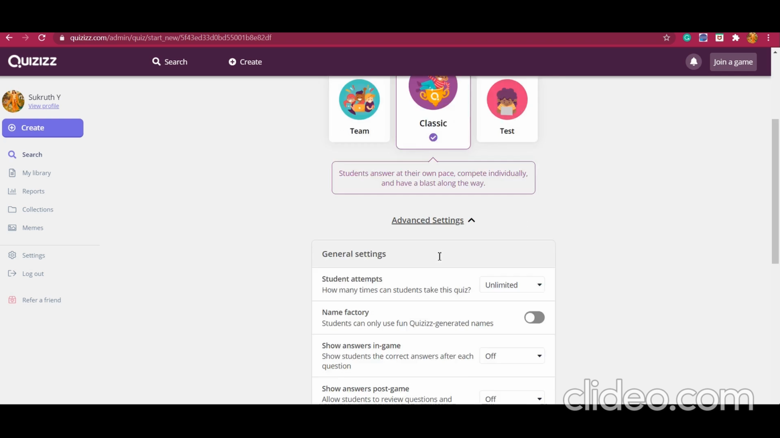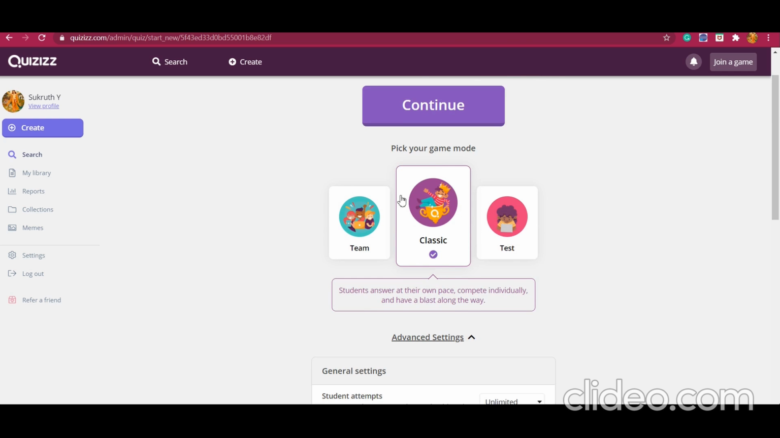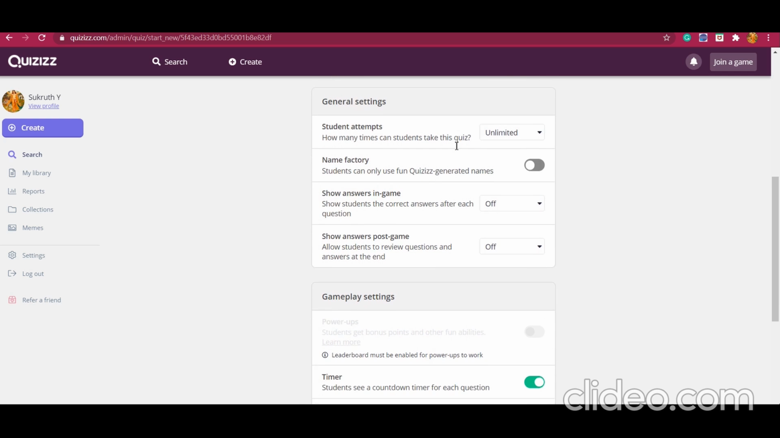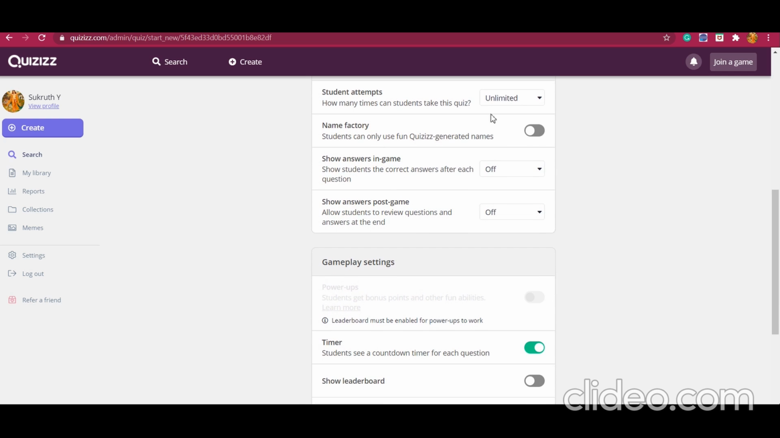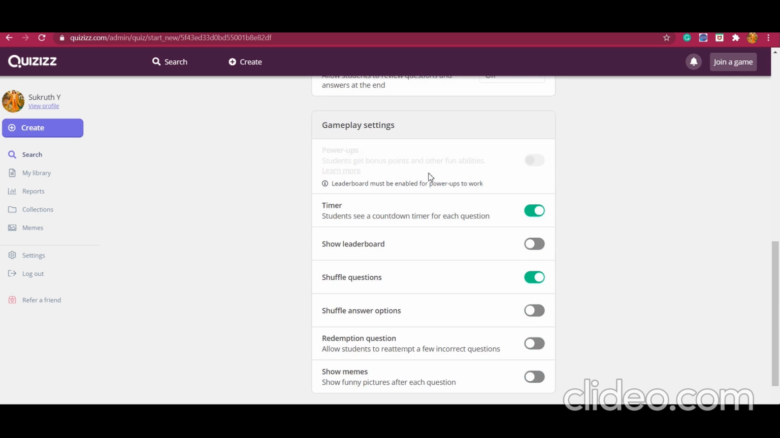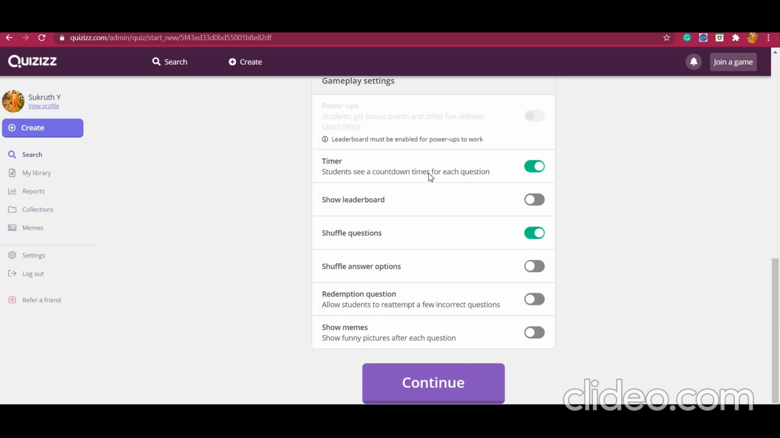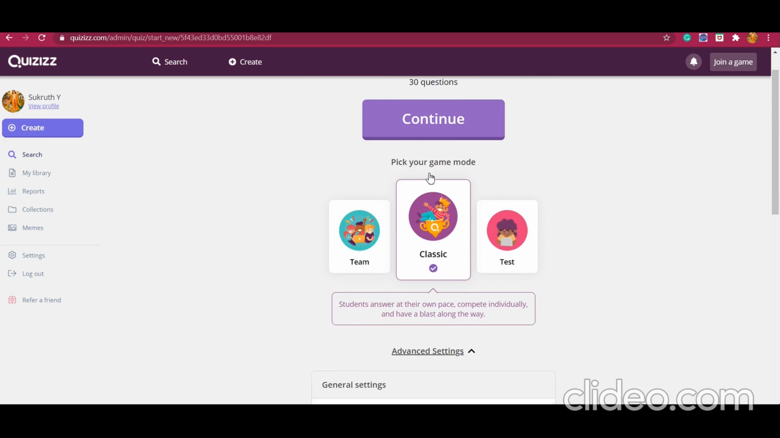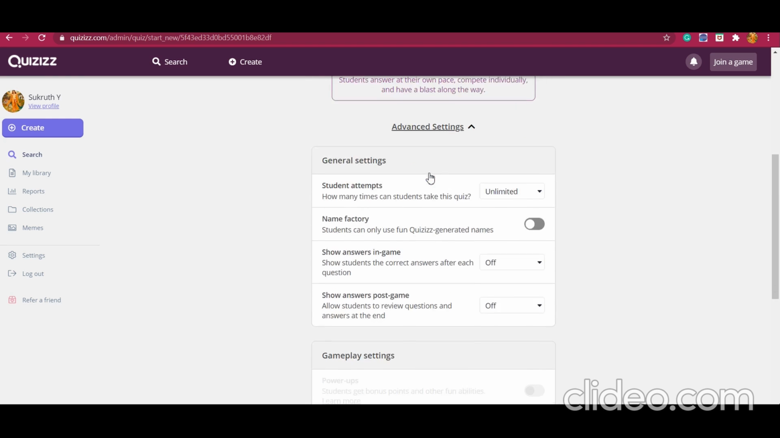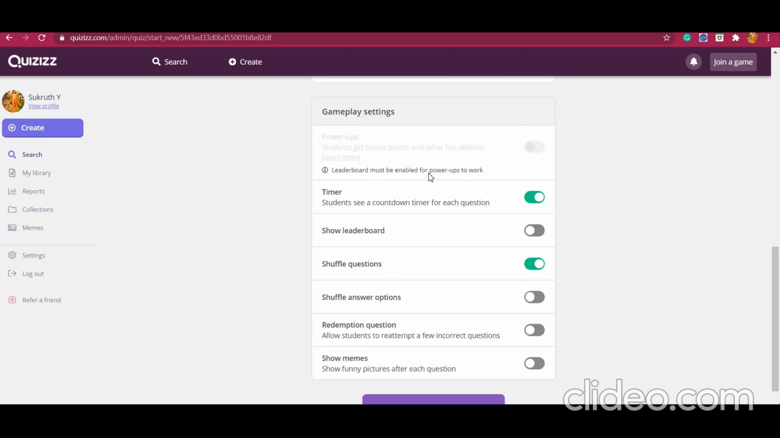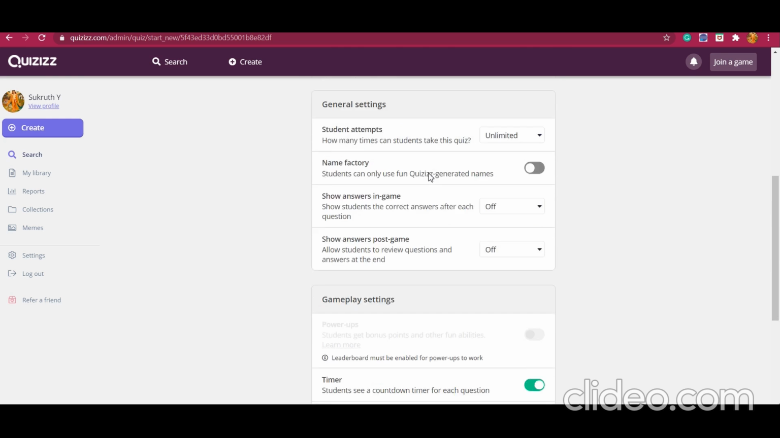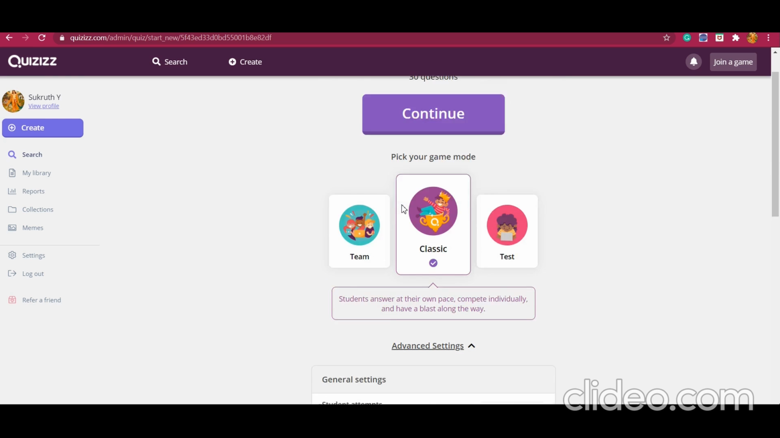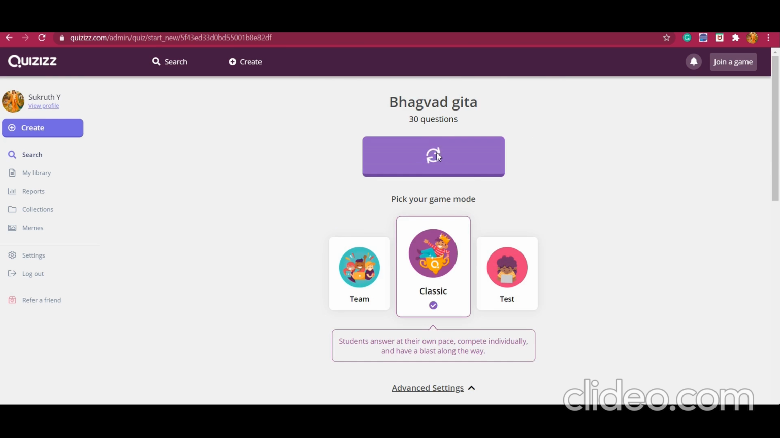Now to summarize the settings, I have selected this classic option, and if you scroll down, you see the advanced settings, student attempts unlimited. You can take a snapshot of this if you are confused about the settings. These are the entire settings before you start the quiz. Now after these settings are done, we have to click on continue.